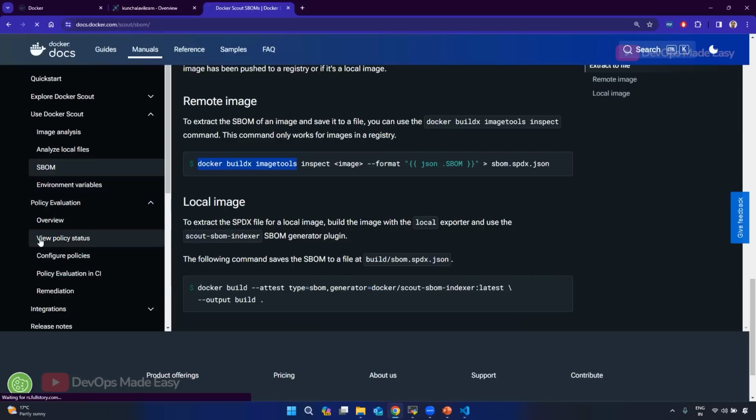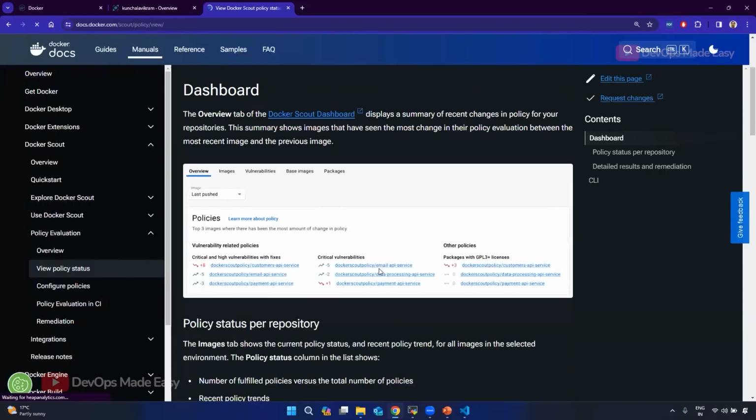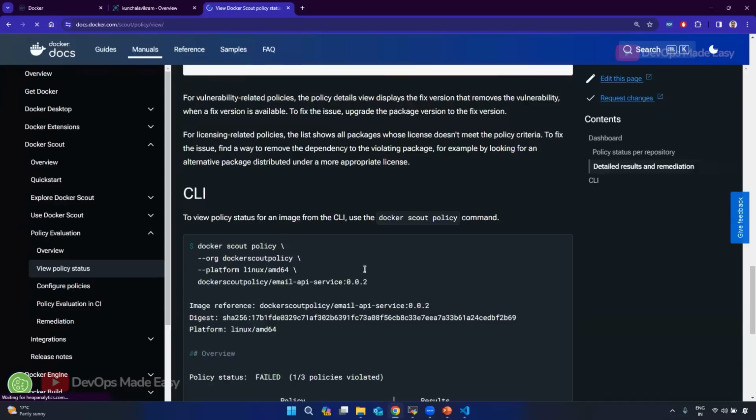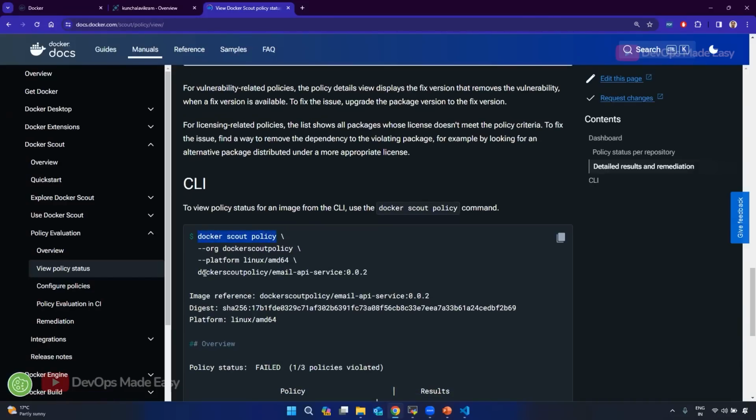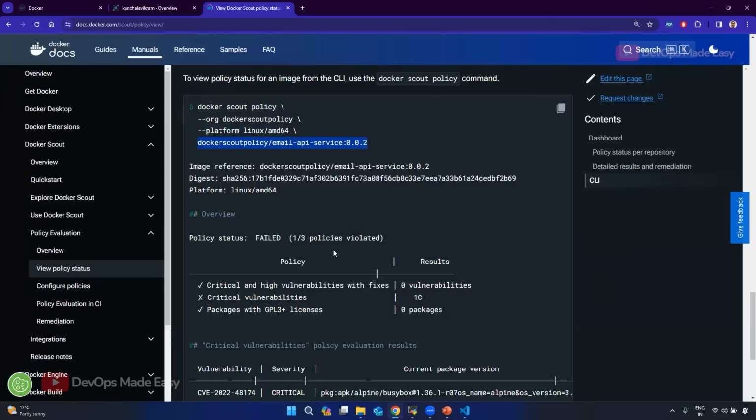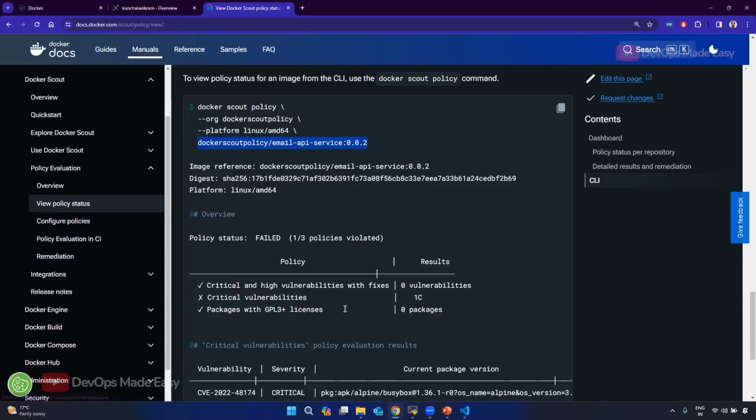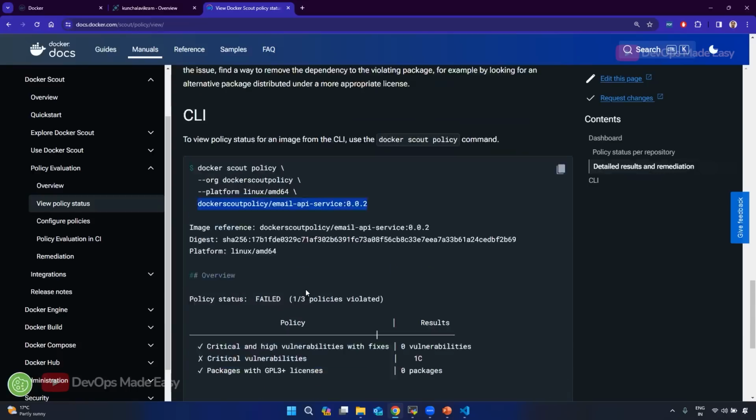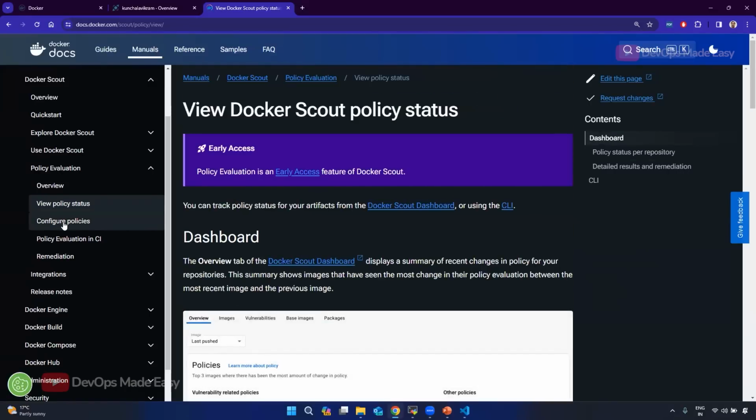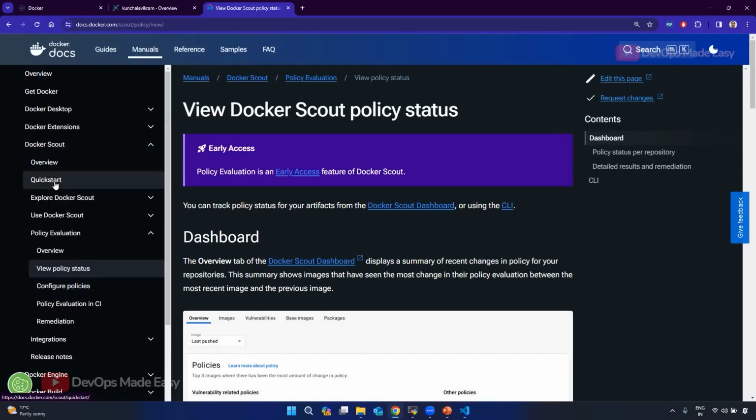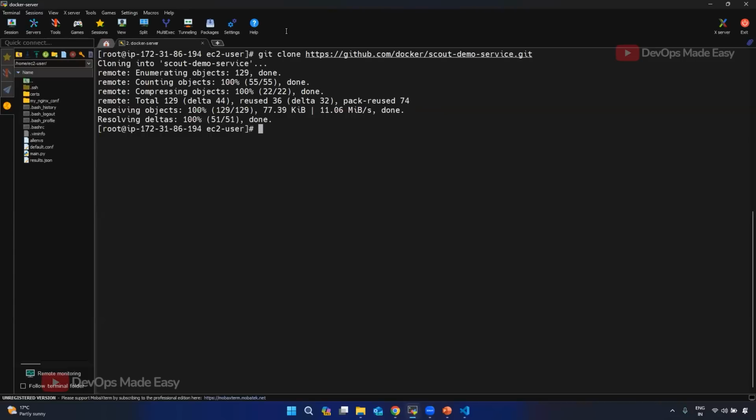Coming to policy evaluation, you can do it locally, and also see it in the Docker Hub Docker Scout dashboard. For the CLI, you need to use the docker scout policy command with some flags followed by the name of the image. Then you can see which policies failed and which are compliant, that is, what your Docker image is following. Coming to integrations, we will not see these, but you can integrate with ECR, JFrog Artifactory, and all these things. So first, we just cloned this repository.